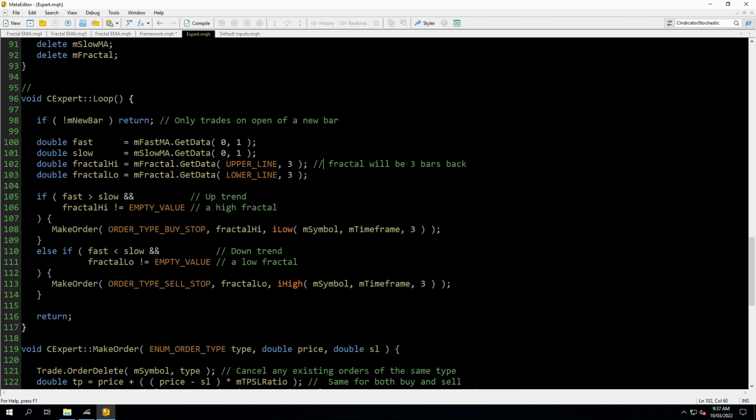And that's why I'm looking at bar number 3. So remember, I'm doing this just after the bars have closed. So bars 1 and 2 are the two bars that came after the fractal, and then bar 3 will be the bar where the fractal exists. So I'm getting the high and the low values with fractal high and fractal low, again with mfractal.getData, and I'm passing upper line and lower line, and I'm looking at bar number 3 for the most recent possible fractal.